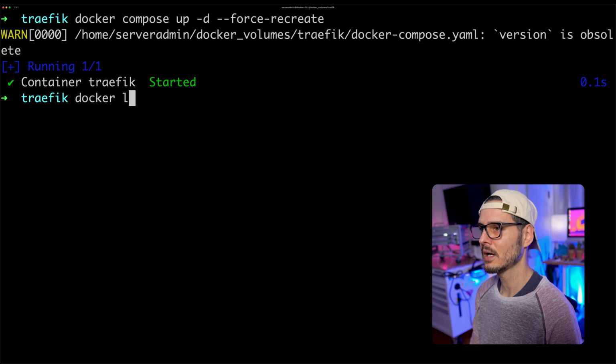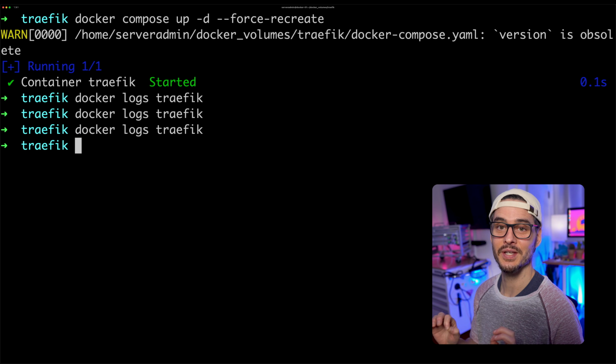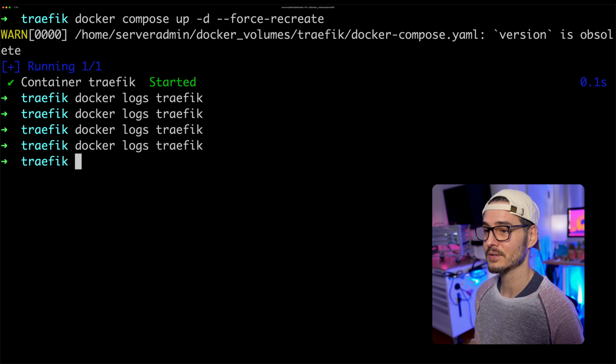Let's do a docker logs on that Traefik container. We don't see any logs. That's usually a good sign. Don't see any logs, that's a good sign with Traefik. No news is good news. That means I don't have any errors. It's a good thing. But how do we verify that this is working other than going to the dashboard?